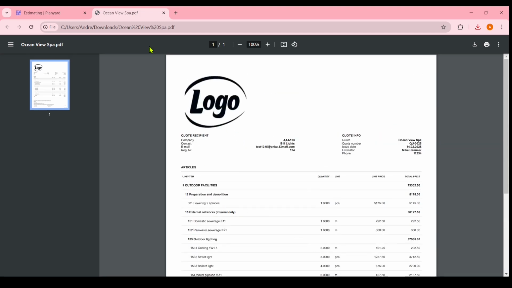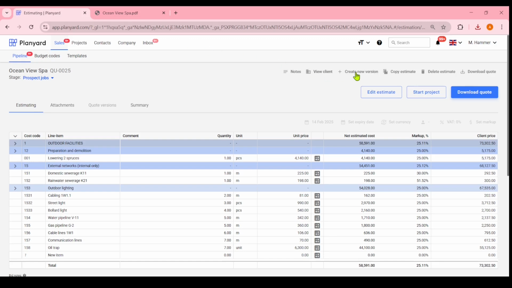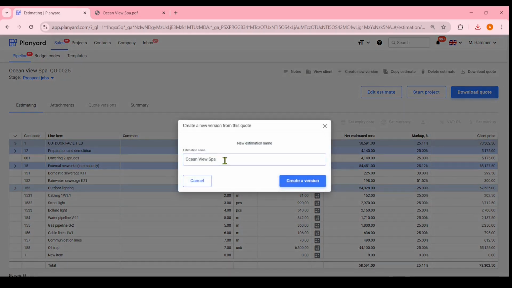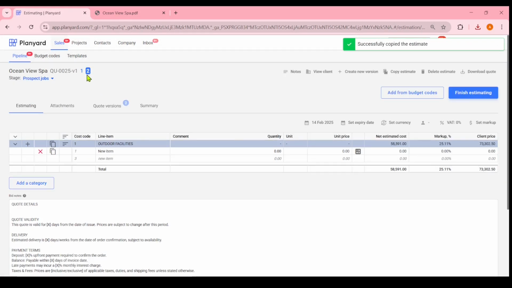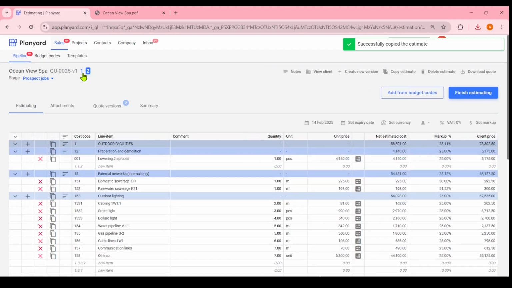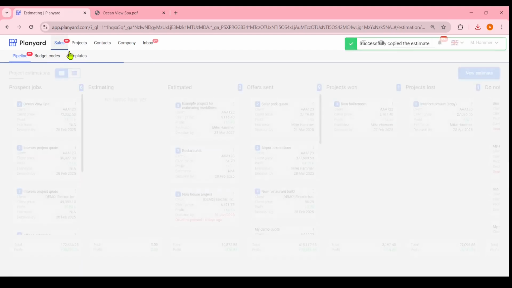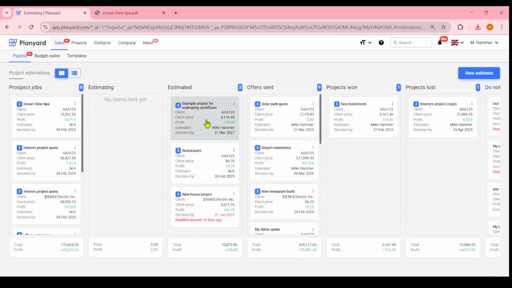While negotiating with the client, you can create quote versions and keep track of them as they progress throughout the sales pipeline. All the quotes are organized in this easy-to-follow sales pipeline, which allows tracking which jobs are estimated and which offers are sent. We see a simple red notification helping to follow up the client on time. We can also see the sales pipeline in the list view.